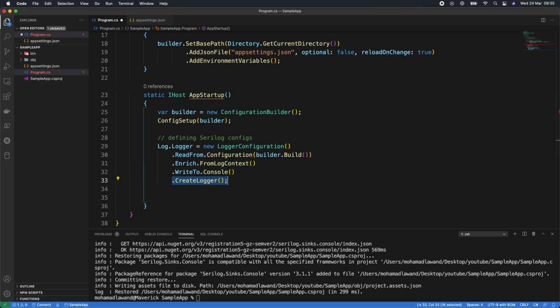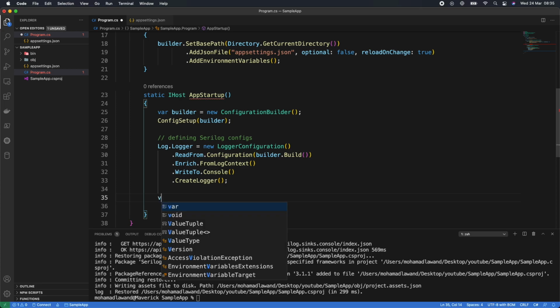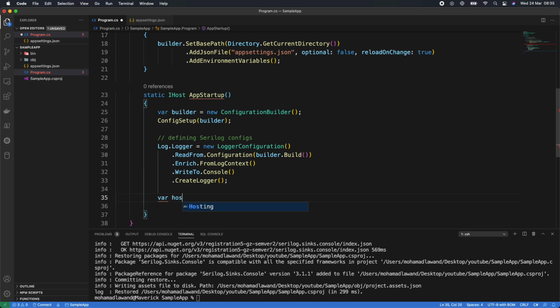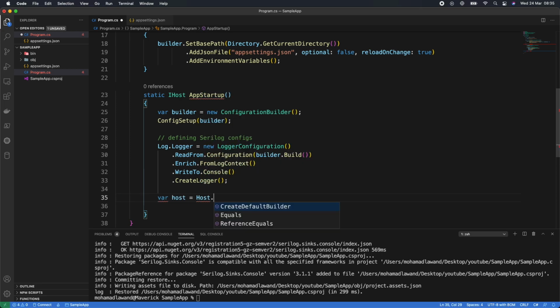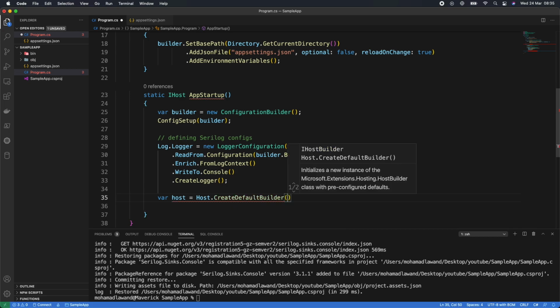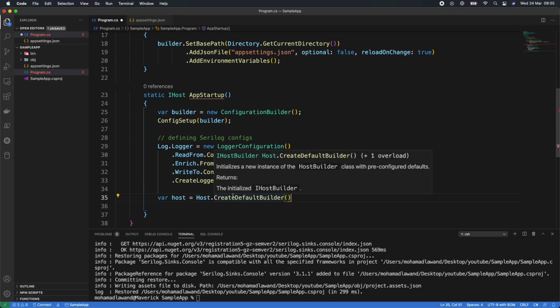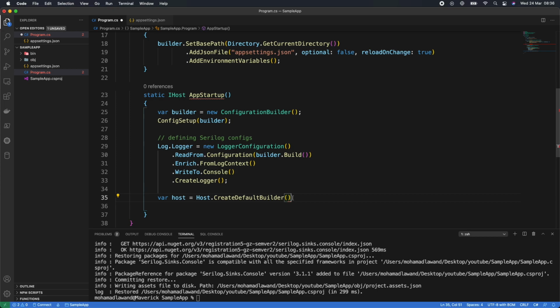Great. So next step is we're gonna be defining our dependency injection model. So how are we gonna be doing that? Let's create a host equal host dot create default builder, and basically here we are initiating a host. So if we look at it, what does it do? It initiates the host builder, which basically means that it's utilizing the default dependency injection framework that ASP.NET Core provides.